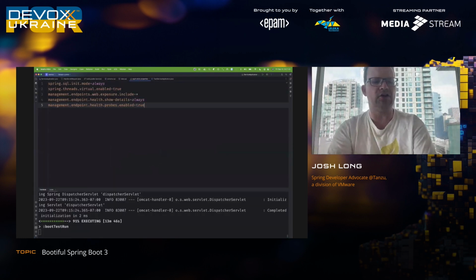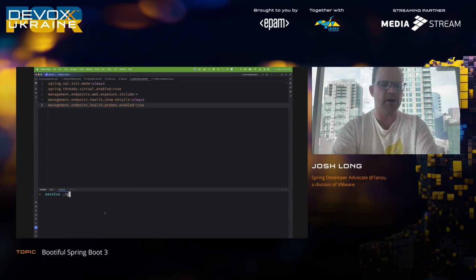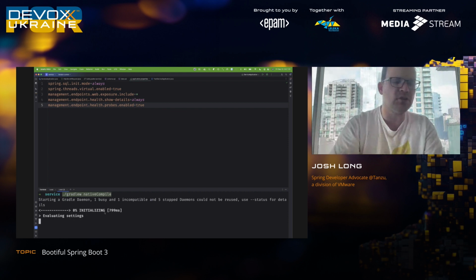Thankfully, Spring Boot now has a new AOT engine. So I'm going to do that here. I'll kick off a native compile, and it'll do the work for me. So we're going to let it compile.